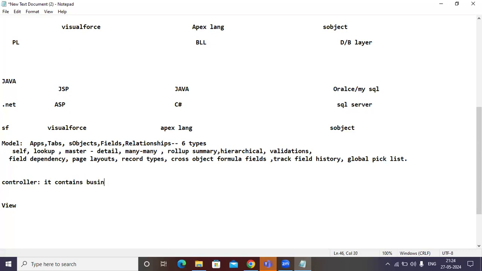It contains business logic. It is all about the Apex language. In Apex, you discussed so many topics like OOPS concepts, exception handling, synchronous and asynchronous, annotations, database concepts, SOQL, SOSL, controllers like standard controller, custom controller, standard list controller, custom list controller, interfaces, inheritance, batch apex, schedule apex, and triggers. These are the topics we covered in the controller, the Apex language.